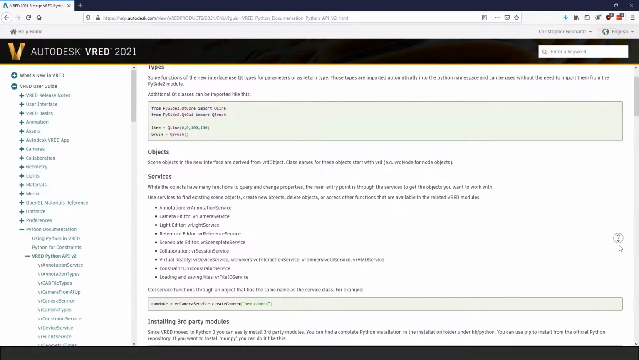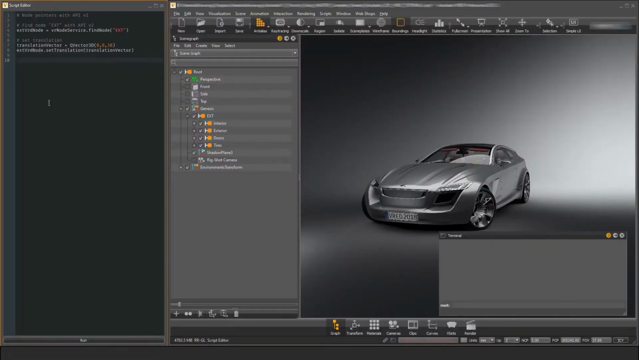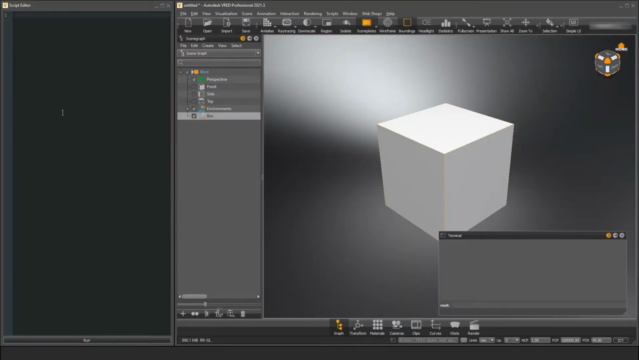Instead of using modules, the functionality is now combined in so-called services. For example, the VR camera service or the VR node service now contain all the methods that were previously available in VR camera and VR node pointer. These services replace most of the functions from API version 1, but not all of them. There's still some functionality that is only available with API version 1.